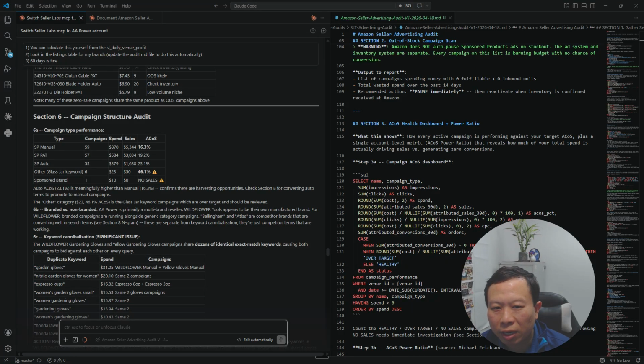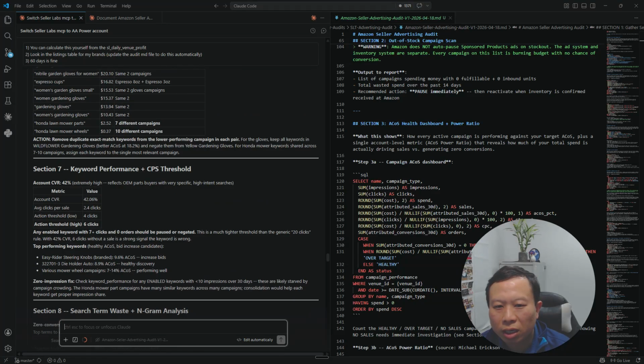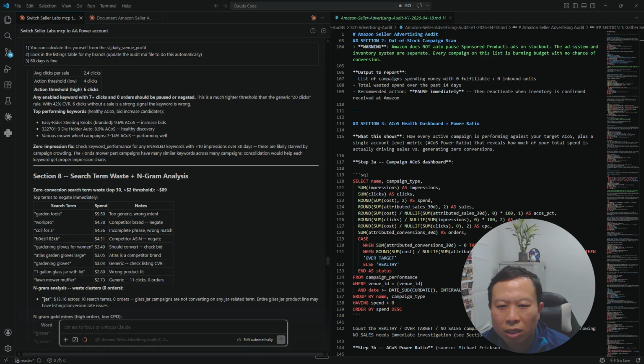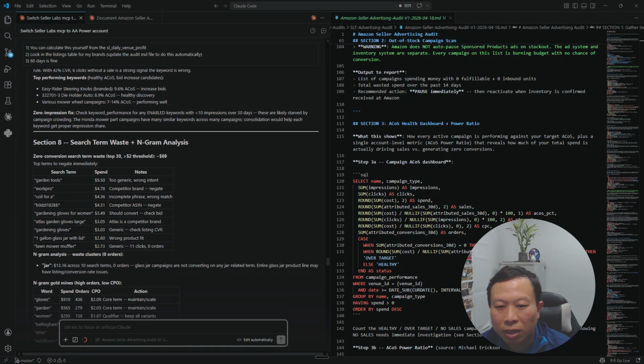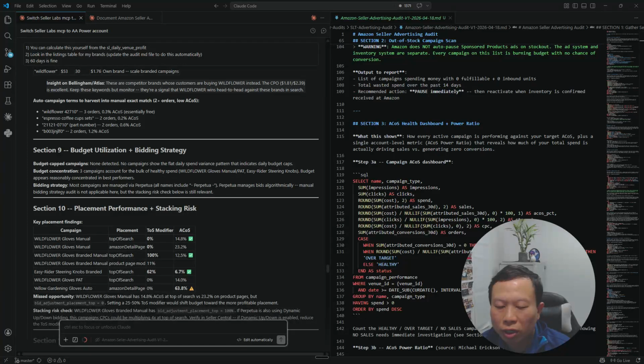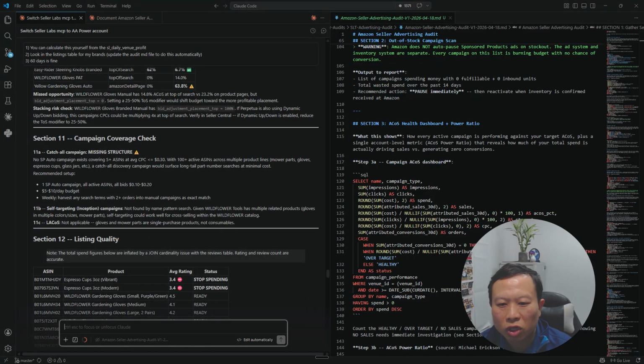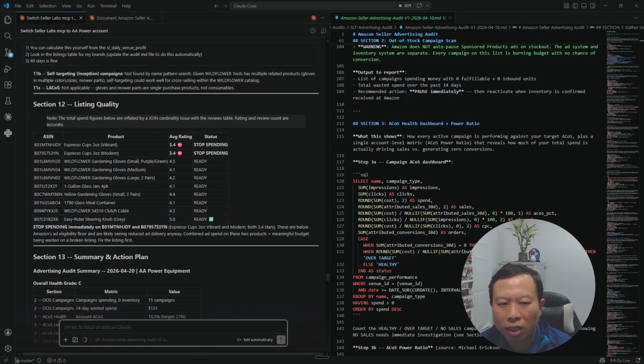It looks at the overall campaign structure audit to make sure it has recommendations there. It has keyword performance and threshold, which is section 7. Section 8 is search term weights and n-gram analysis. I'm just going through it quickly so you can see the overall picture as far as the details. Once you get the audit, you can read through it or have Claude explain it to you. Budget utilization, bidding strategy, campaign. Section 10 is placement performance, stacking risk, campaign coverage check, and then listing quality.